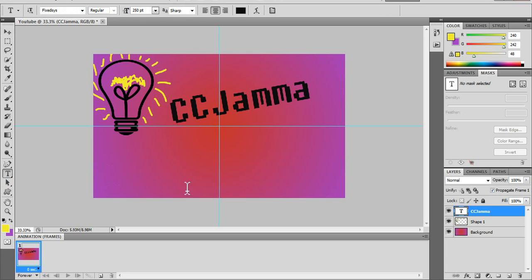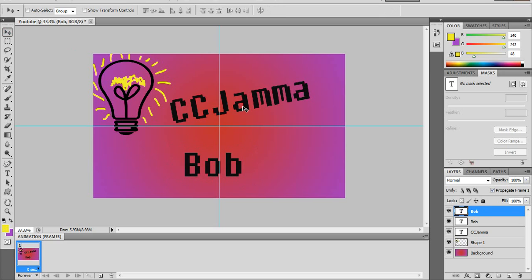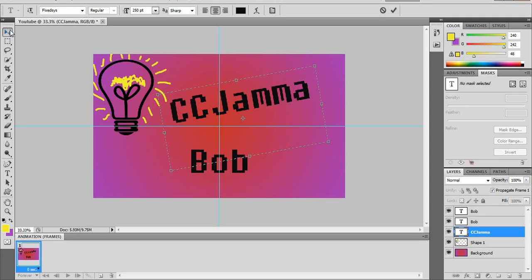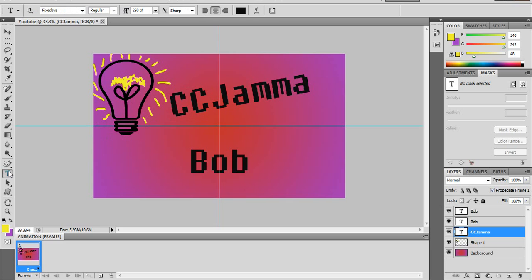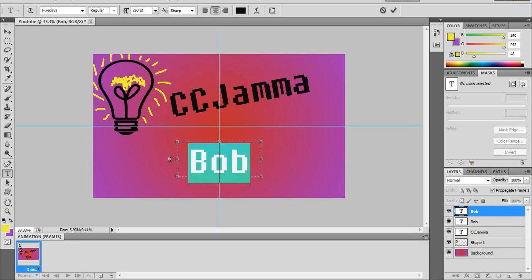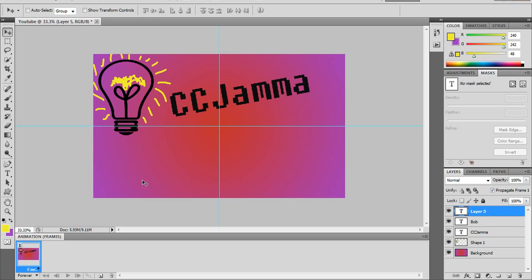But this is kind of annoying. If you create another text like Bob, and then you want to move CC Jammer, well, you've got to click on the text, then click on CC Jammer, then go like that. Oh, it's so annoying. So, yeah, that is kind of annoying, but you'll get used to it. I always have. There's probably an easier way.